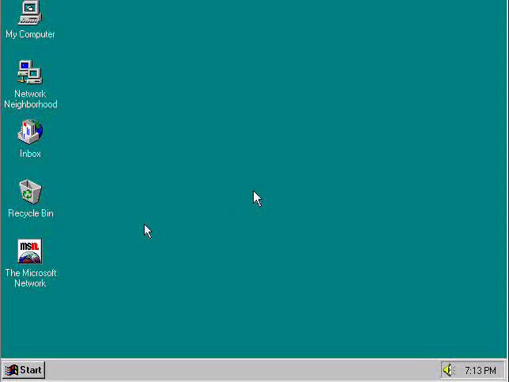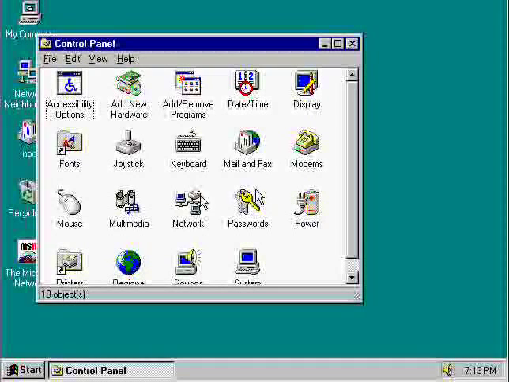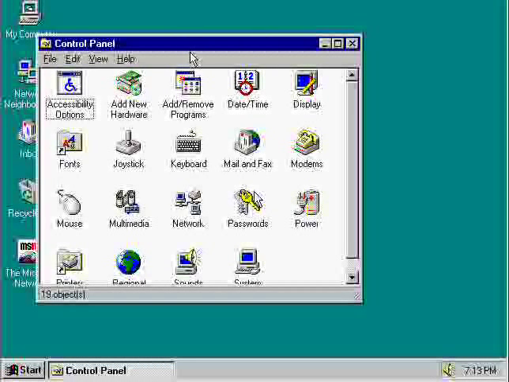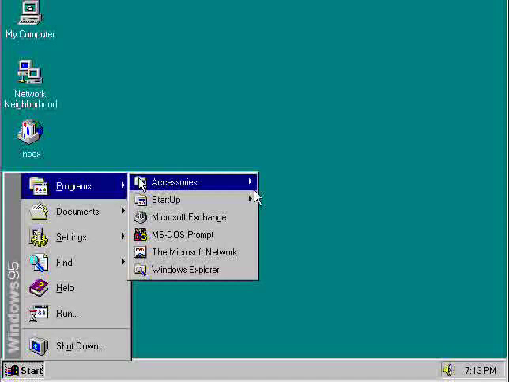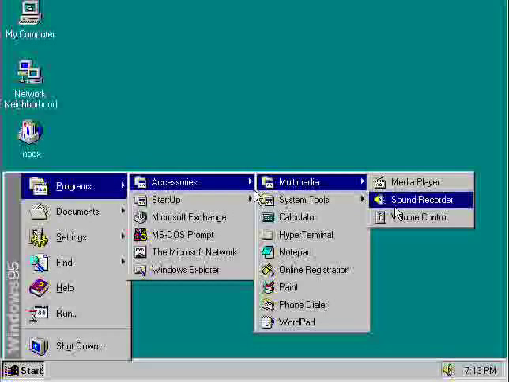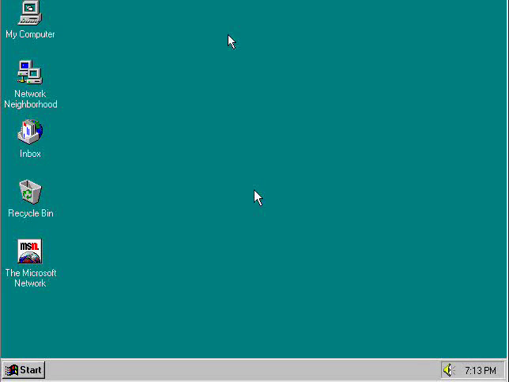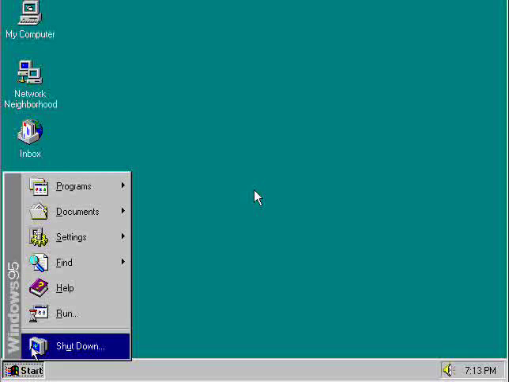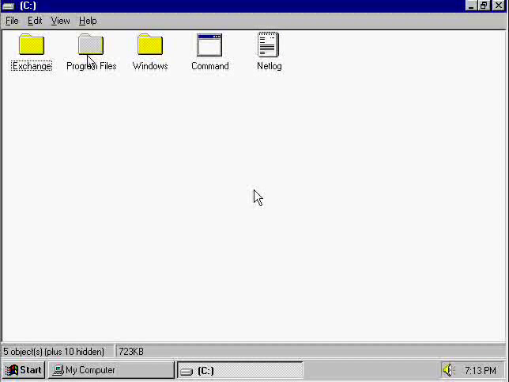Control panel. Some of these are still in Windows today. Here's accessories. We got a sound recorder, which is actually pretty cool because you get to record your own sound. You can't do this in Windows XP now, can you? Only on Windows 95. So now, go check out what My Computer got. It's just a simple, easy layout. I delete one file, I'll mess up all Windows 95.